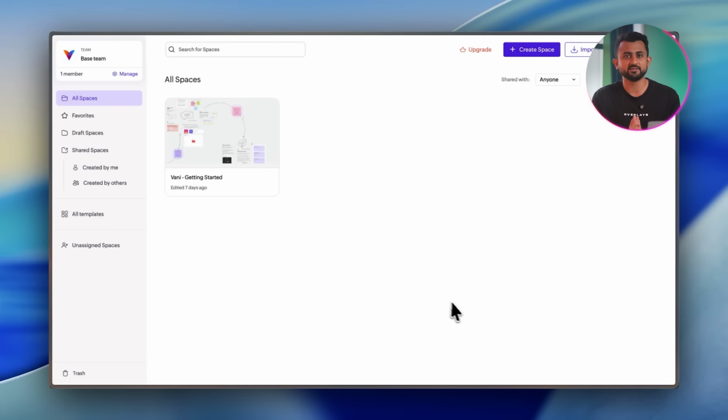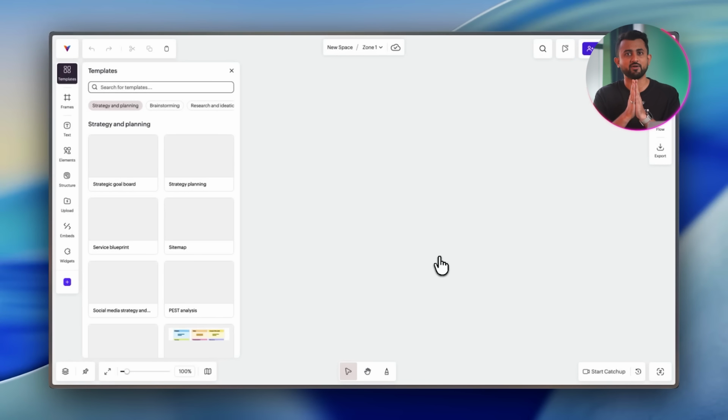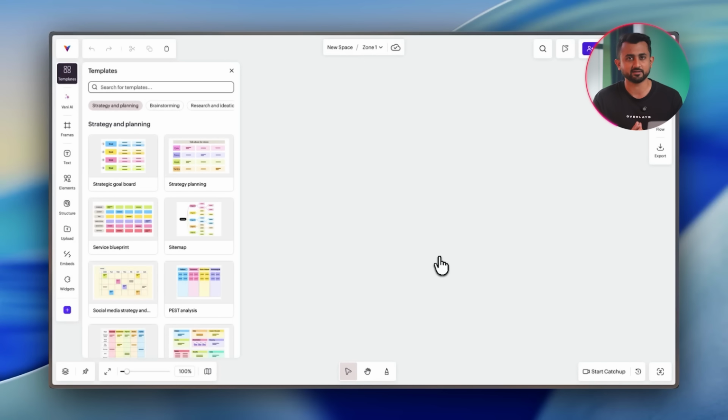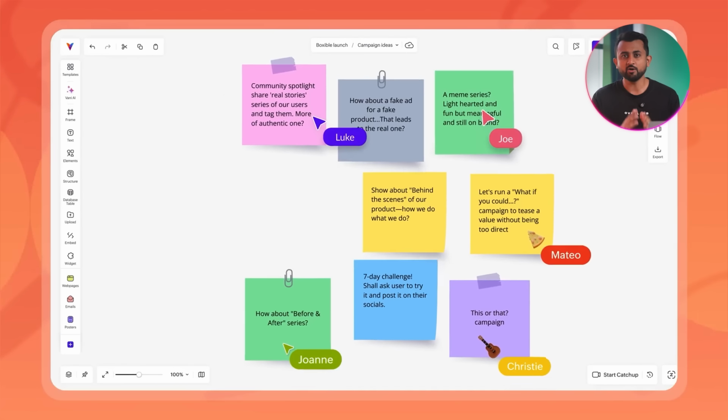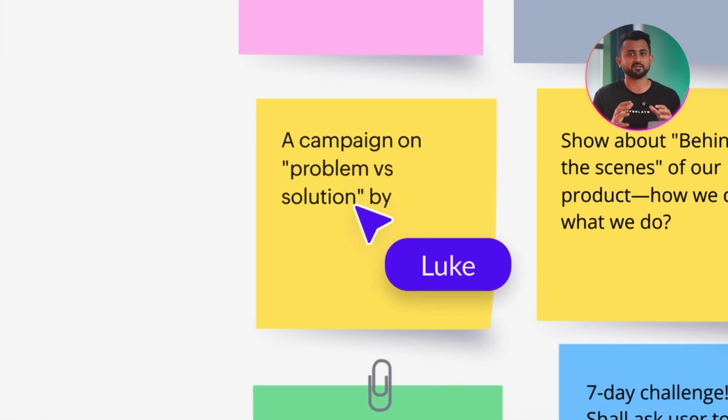Now right on the homepage, you'll find the Create Space button. You can kick things off with a blank canvas or pick one from Vani's ready-made templates to get a head start. Now here's a key concept that makes Vani really powerful: spaces and zones. Think of a space as your main project folder and zones as individual infinite canvases inside it.